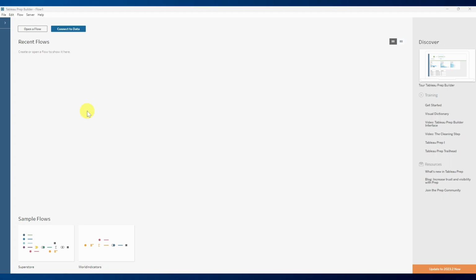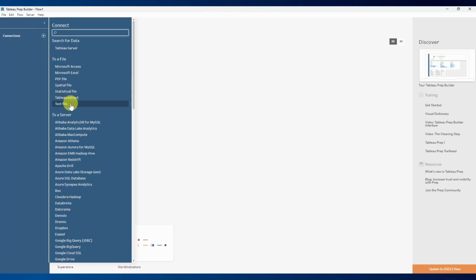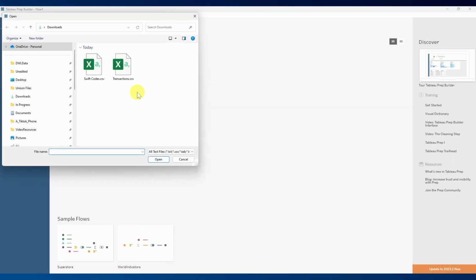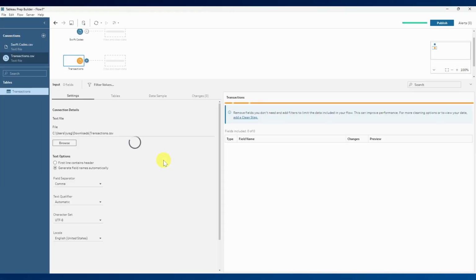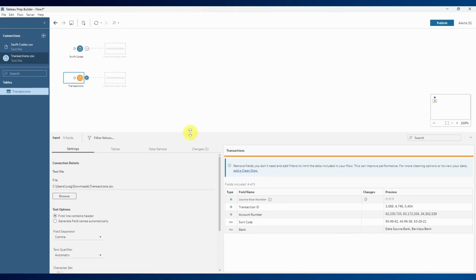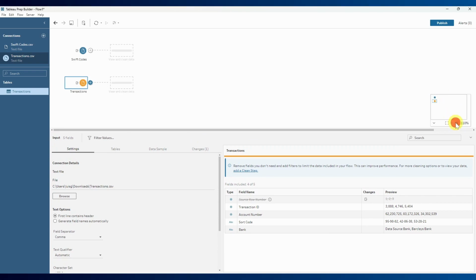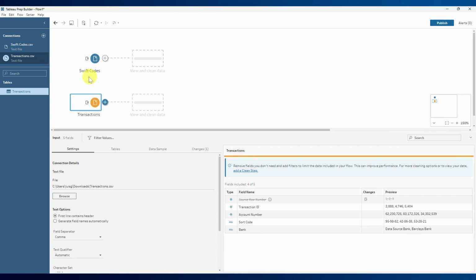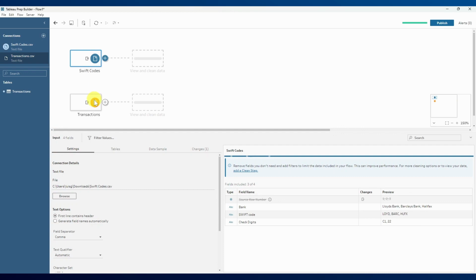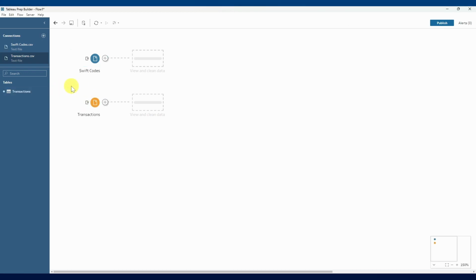The first step calls for inputting the data into Tableau Prep, so we're just going to click on Connect to Data, and I know there's CSV files, so I'm just going to click Text File, and I'm going to select the 2 files that were included in the problem. Gonna zoom in here for you guys. And now we can see we have the Swift codes file and the transactions file. And both of these are CSVs. So that's the first step done.